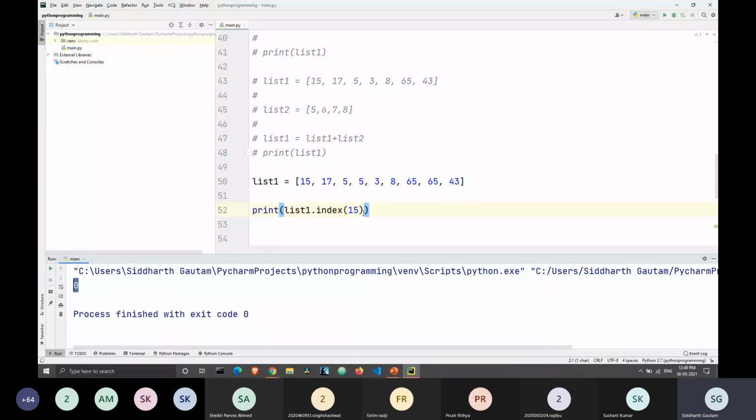Now, what if I change it to 5? I have 5 twice here. Which index will this program output? This is at the 2nd position and this is at the 3rd position. Will this program give me 2? Will it give me 3? Or will it give me both 2 and 3? What will happen here?